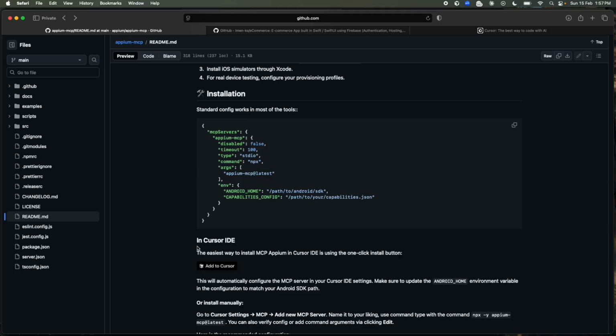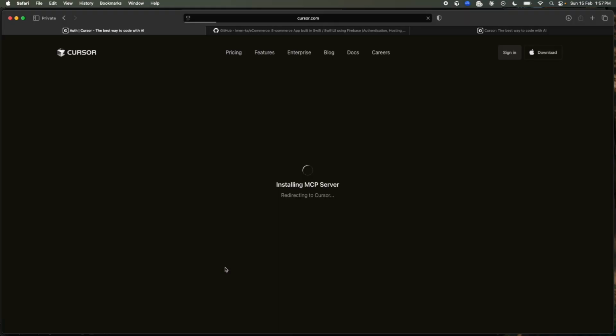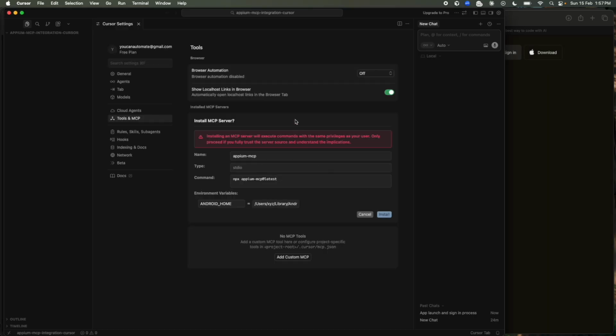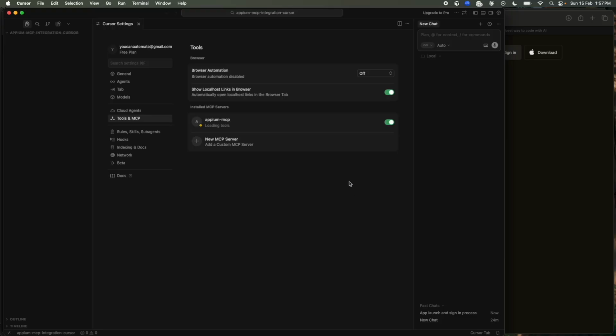Here it is given that Cursor IDE step. If you want to install this in a Cursor IDE, click on this. Once you click on this, it will ask you a pop-up. Just allow it. Here it will open the MCP in the editor, and this is how you can install it. You can check the details and click on install here. Appium MCP will be installed. It will take few seconds to load all the tools.